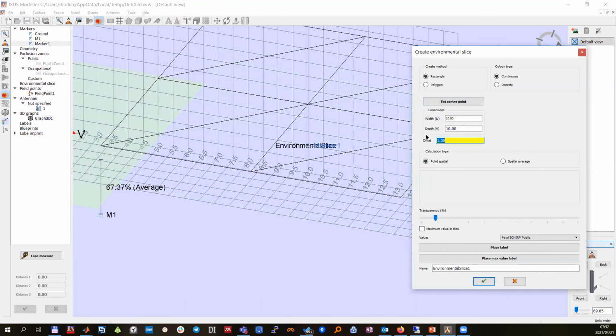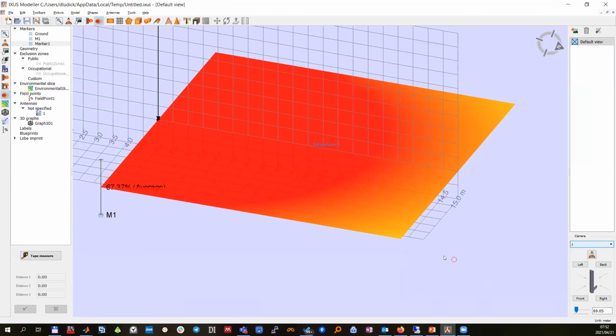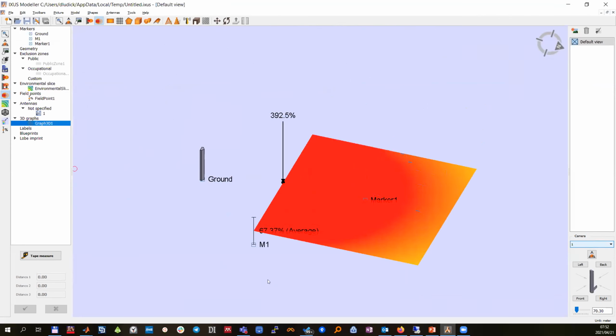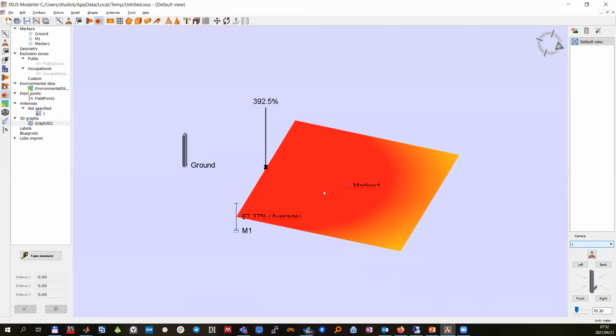I'm not going to give it a particular offset. I just want to calculate the fields on that plane and indicate the maximum as well using our point spatial simulation method. So that would be the calculation that you've done as per normal. So let's just show and hide that as well. Okay, so this is my point spatial simulation.